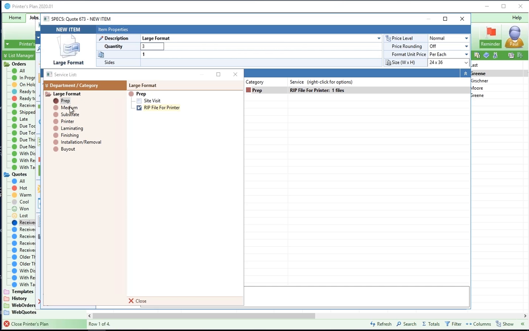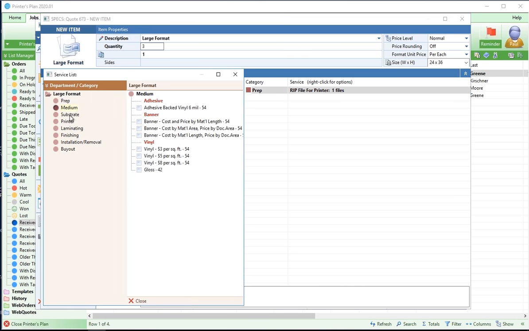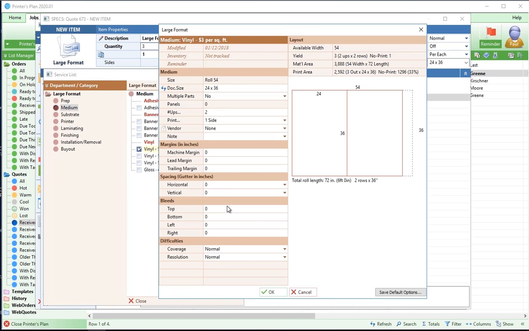As far as required, well, I need a material. I need to pick one of my materials. So whether it's a substrate or a medium, either one, you have to make that selection. So maybe I'm putting this on a vinyl. I would select that.